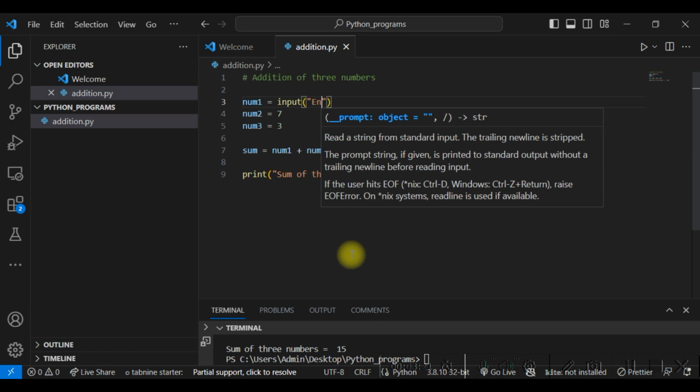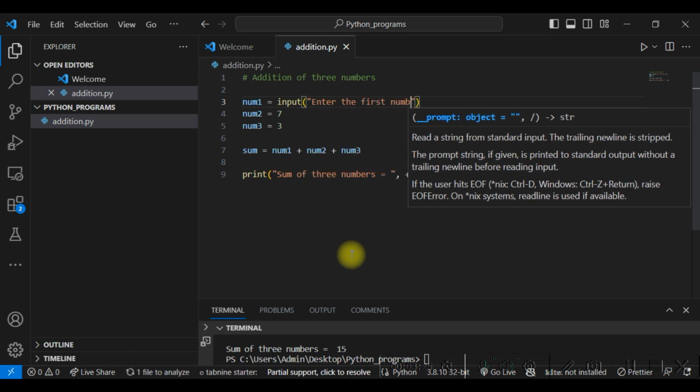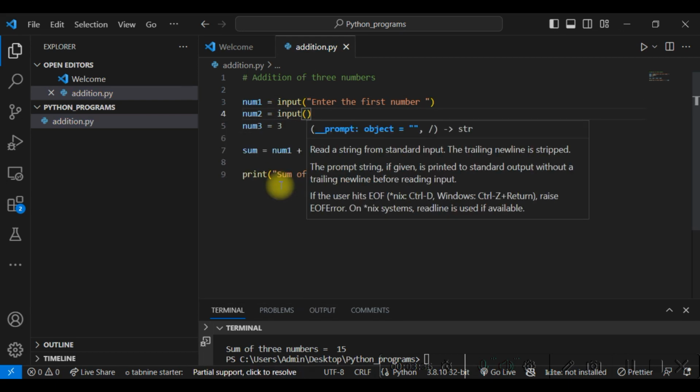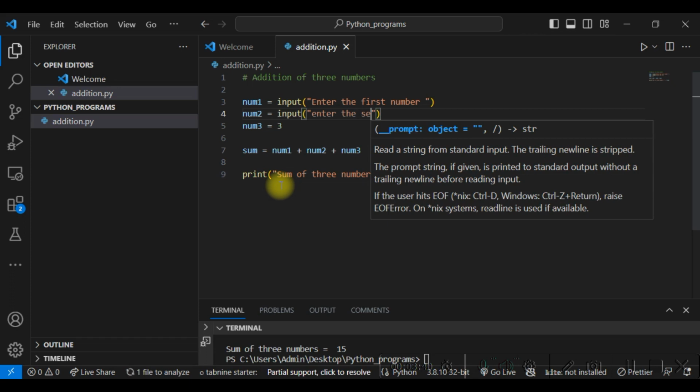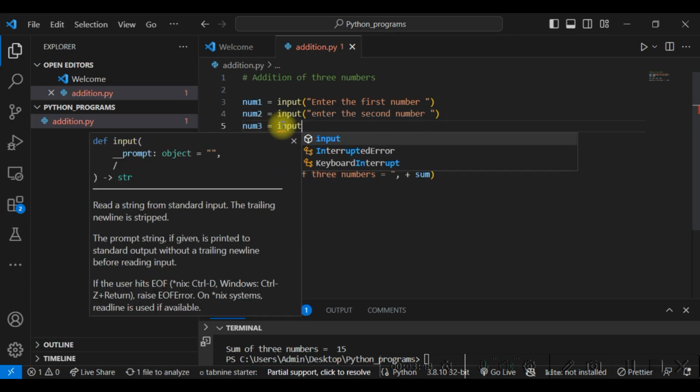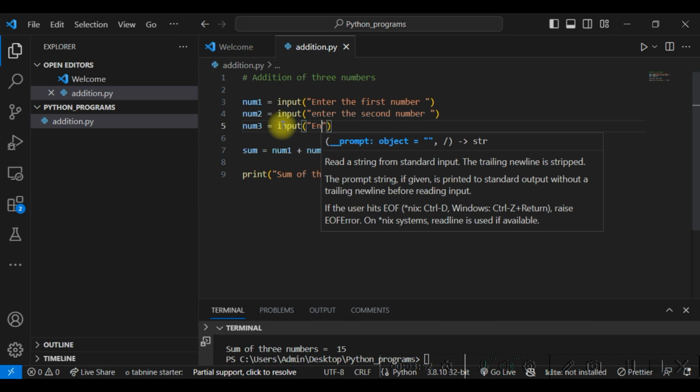We want our program to be generic, which means it should be able to add any three numbers as per the choice of the user. So by making little changes, we can achieve it. Here just use the input function and write a message: Enter first number. Do the same for all three.